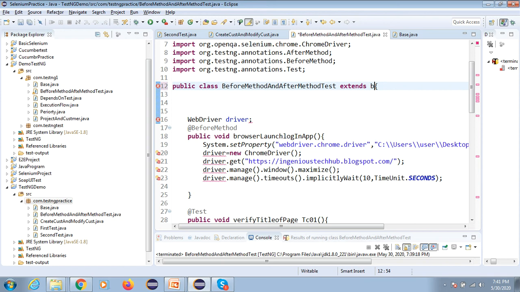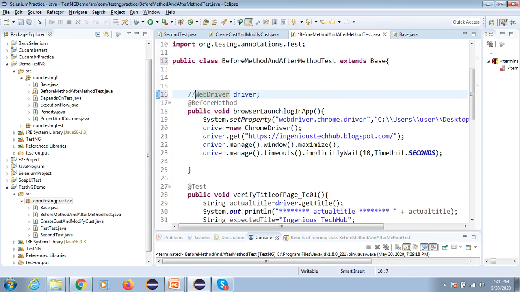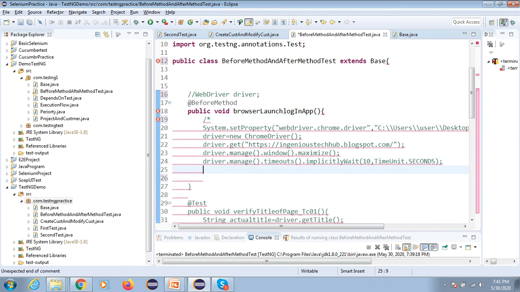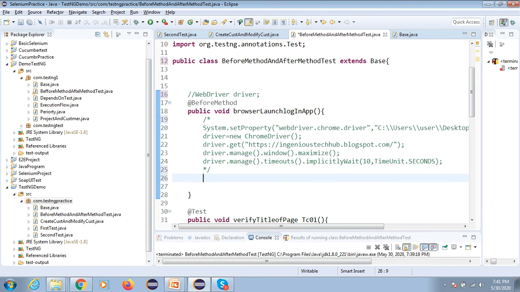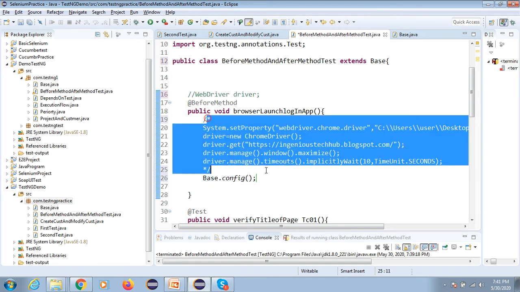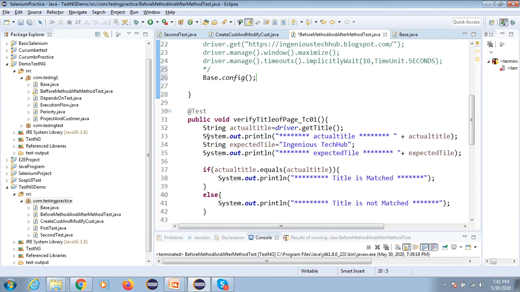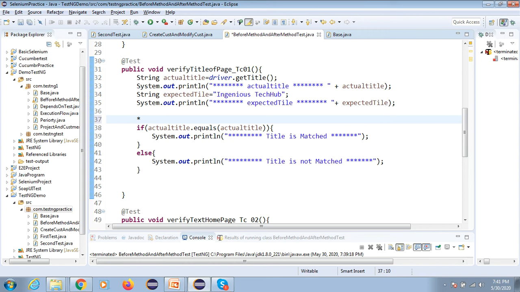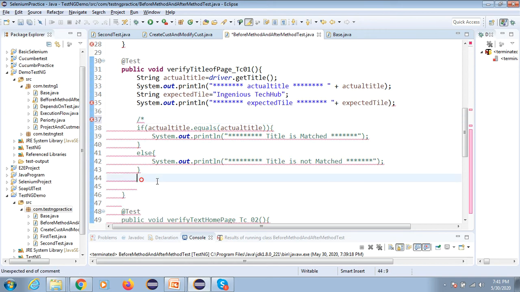Now I'm going to extend base class. Now I'm going to comment this. I'm going to comment this also, not required. So what we can do, we can call base dot config. Inside this we have written all the steps, right? No need to write these steps again and again. Here you should not write this complete set of steps. We already created a method, so you should not write this.